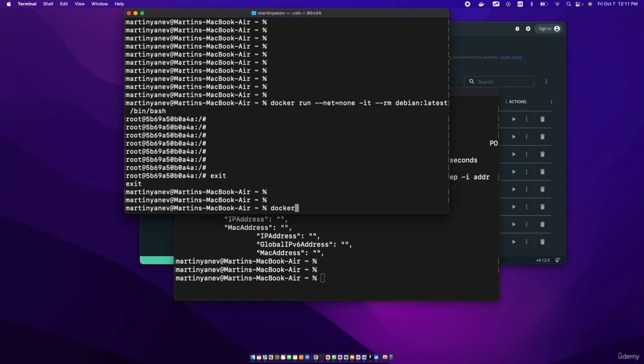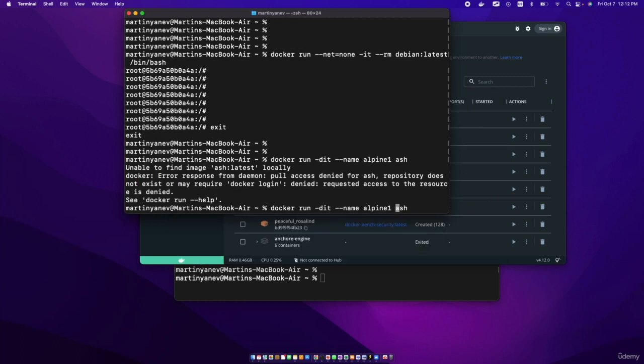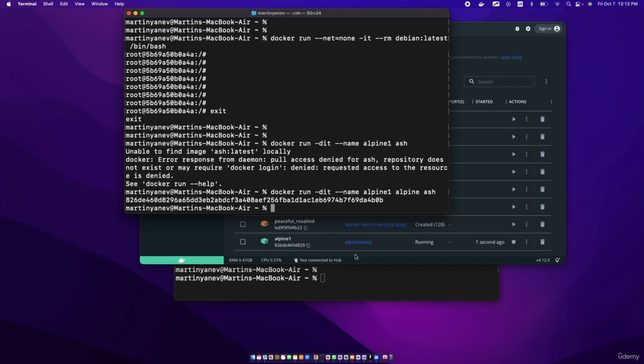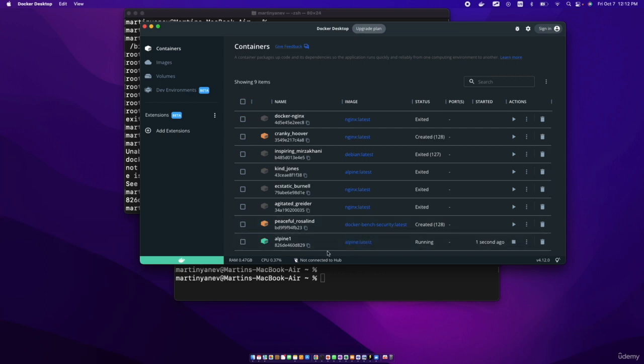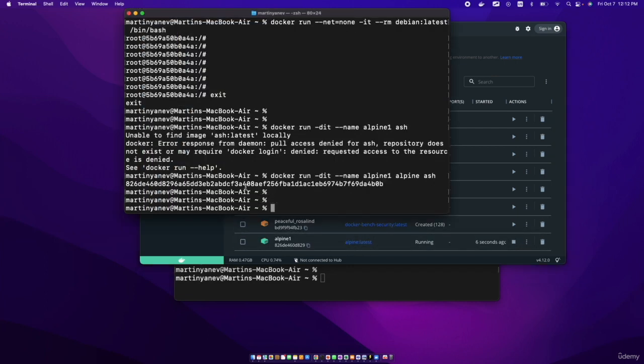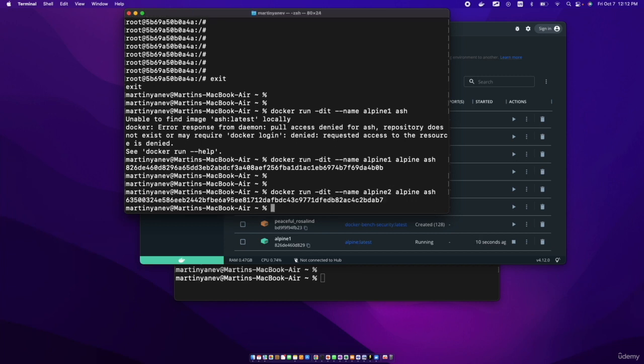So let's do docker run -dit --name alpine1 ash. Okay, and this is denied because I need to also add the actual image, which is alpine. So let's run that again, and you can see that now we have another container called alpine1, which is good. Now let's create another one called alpine2, and I will show you how you can connect those.